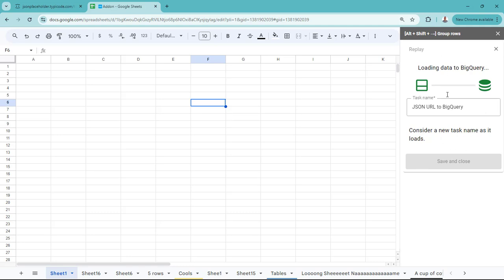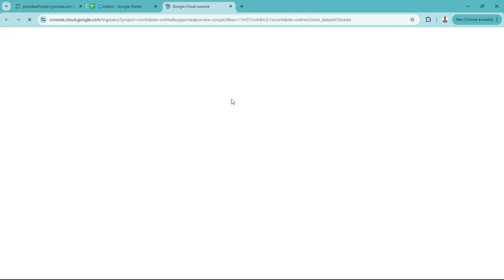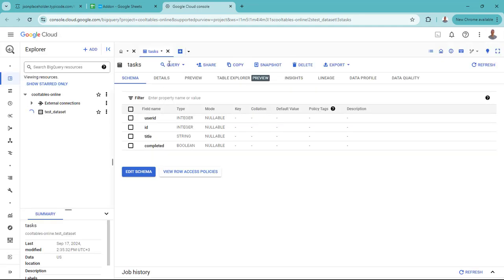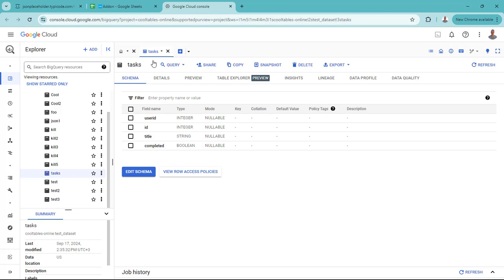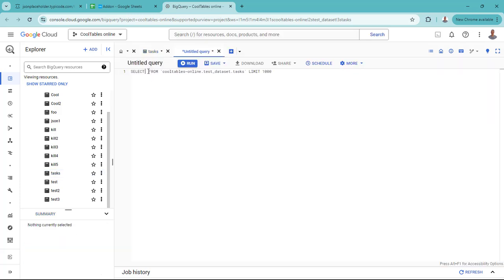After that, your data will be loaded and you will have your new task done. You can rename the task or jump right to BigQuery to see the result and to query it. So here, after loading our tasks, we have this query button, and in a new tab I will show you what we have in BigQuery. I need to select all.